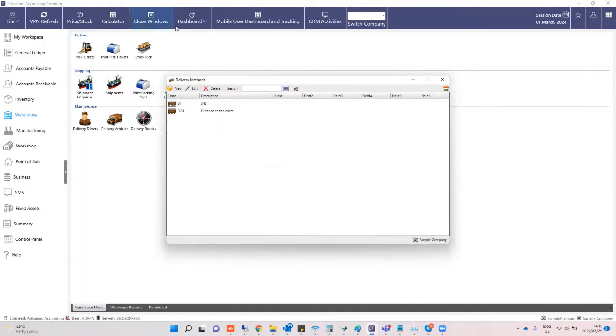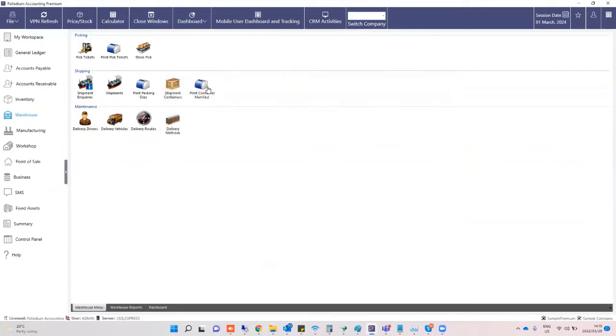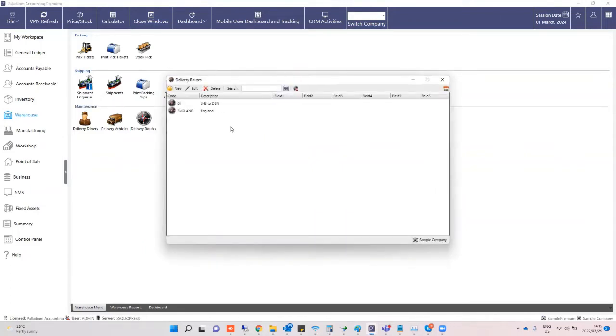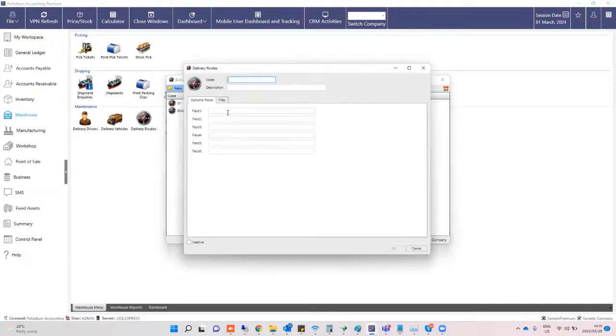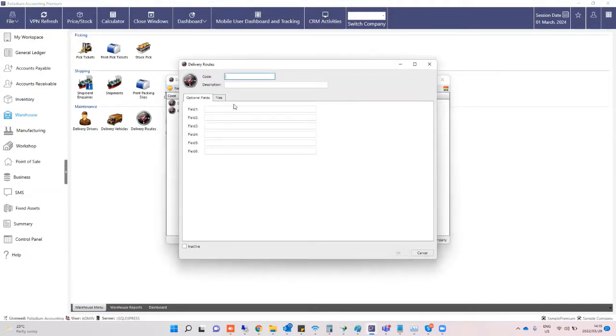This is our one delivery method. Then you have your delivery routes. Here, I can have an England route and a Johannesburg to Durban route. We would like to create a Johannesburg to, let's say, Cape Town.